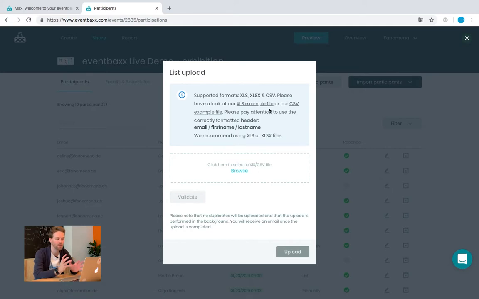So the unique entrance point is just the email address, but if you want to make it more personalized, you should definitely enter first name, last name, or you can even add more information to have a nice personal experience. So yeah, you just choose a file, you upload. I don't have to do this now here because you can probably explore it by yourself.